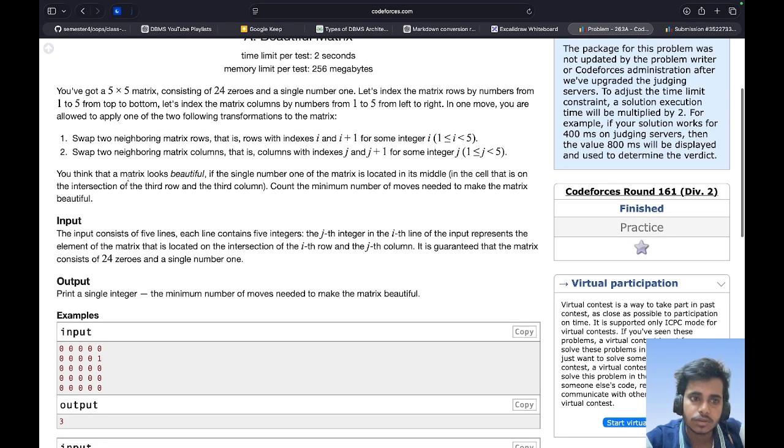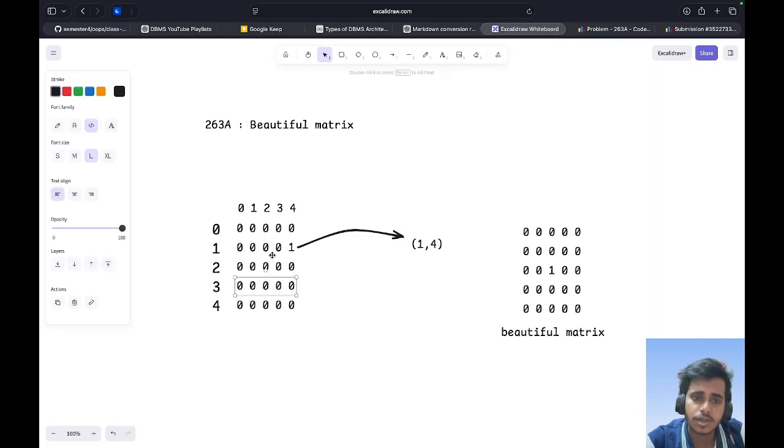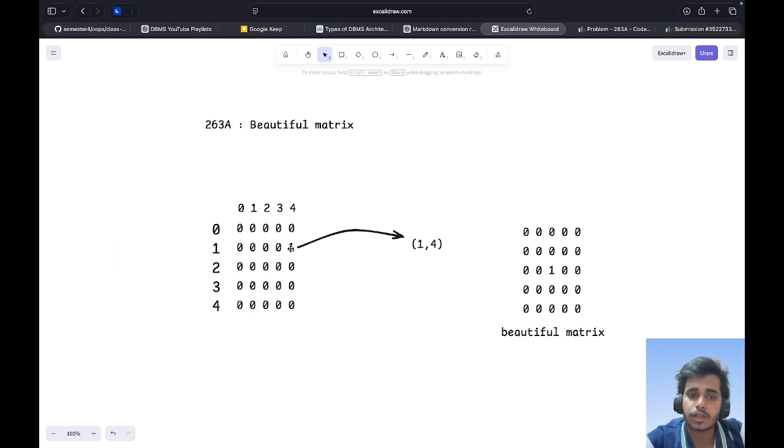Like, you think that a matrix looks beautiful if the single number 1 of the matrix is located in its middle. Middle means in the cell that is on the intersection of the third row and the third column. So here the third row is this, and the third column is this, the index number 2. Okay, so the intersection point is this, the middle. So you have to take the 1 from here to here.